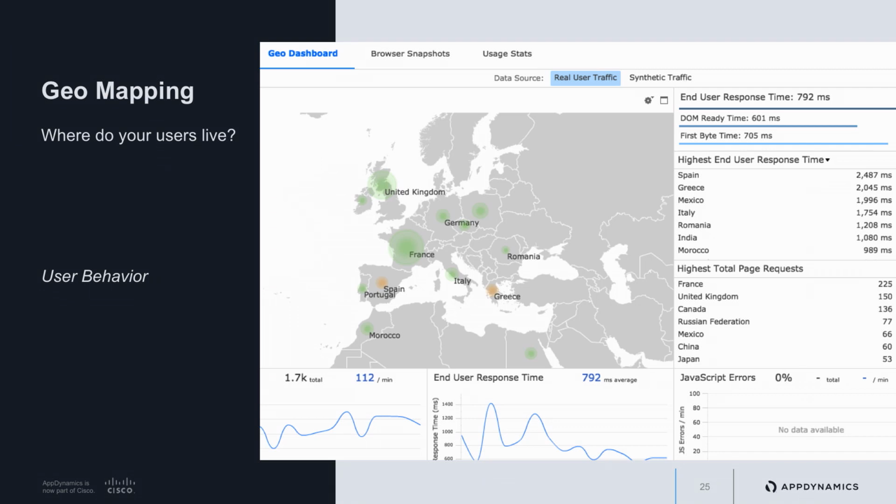You also would want to understand the geolocation of your users, where they are coming from, because the expectations of users could be very different based on where they come from in the geographical region. Somebody in Asia could have very different expectations of what your end user response time should be versus somebody in the UK. Those are different norms, different expectations.